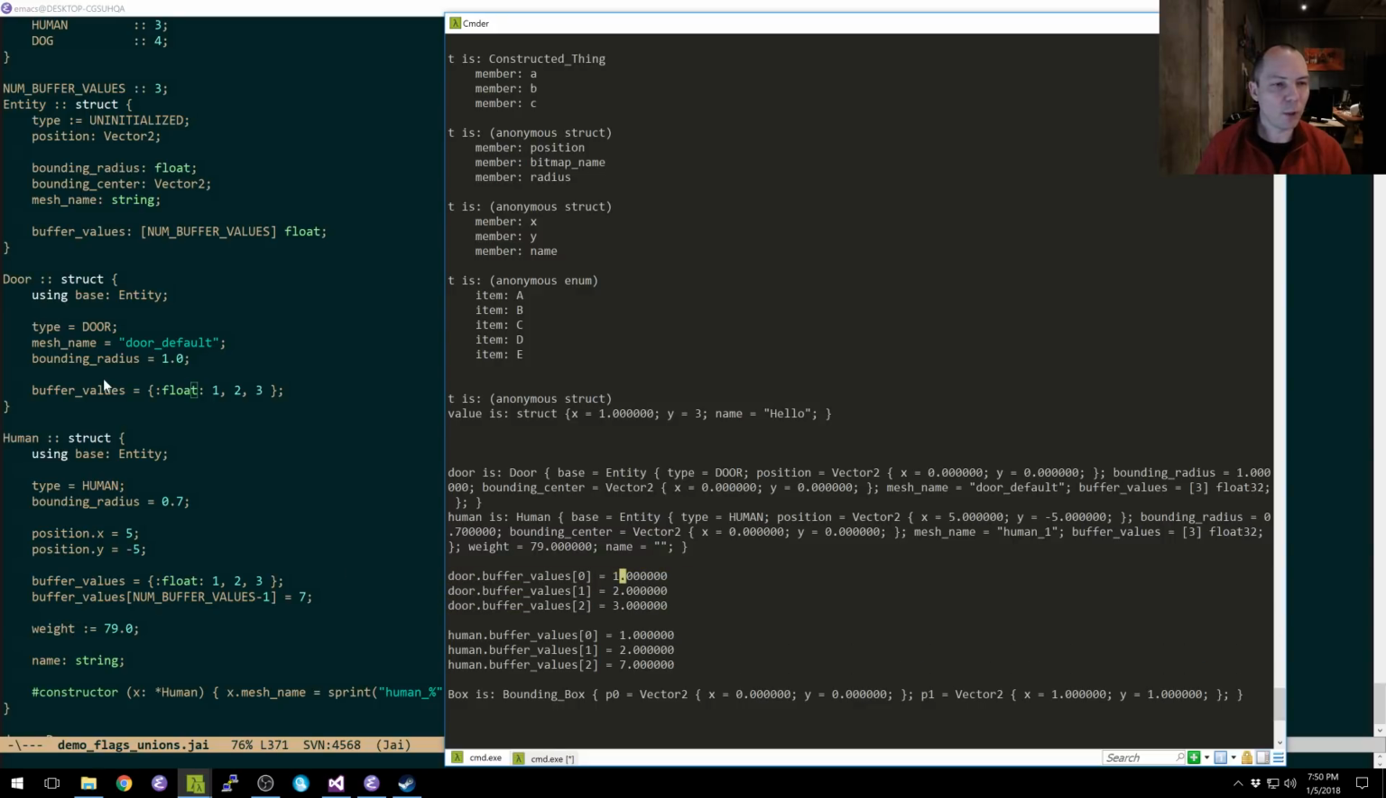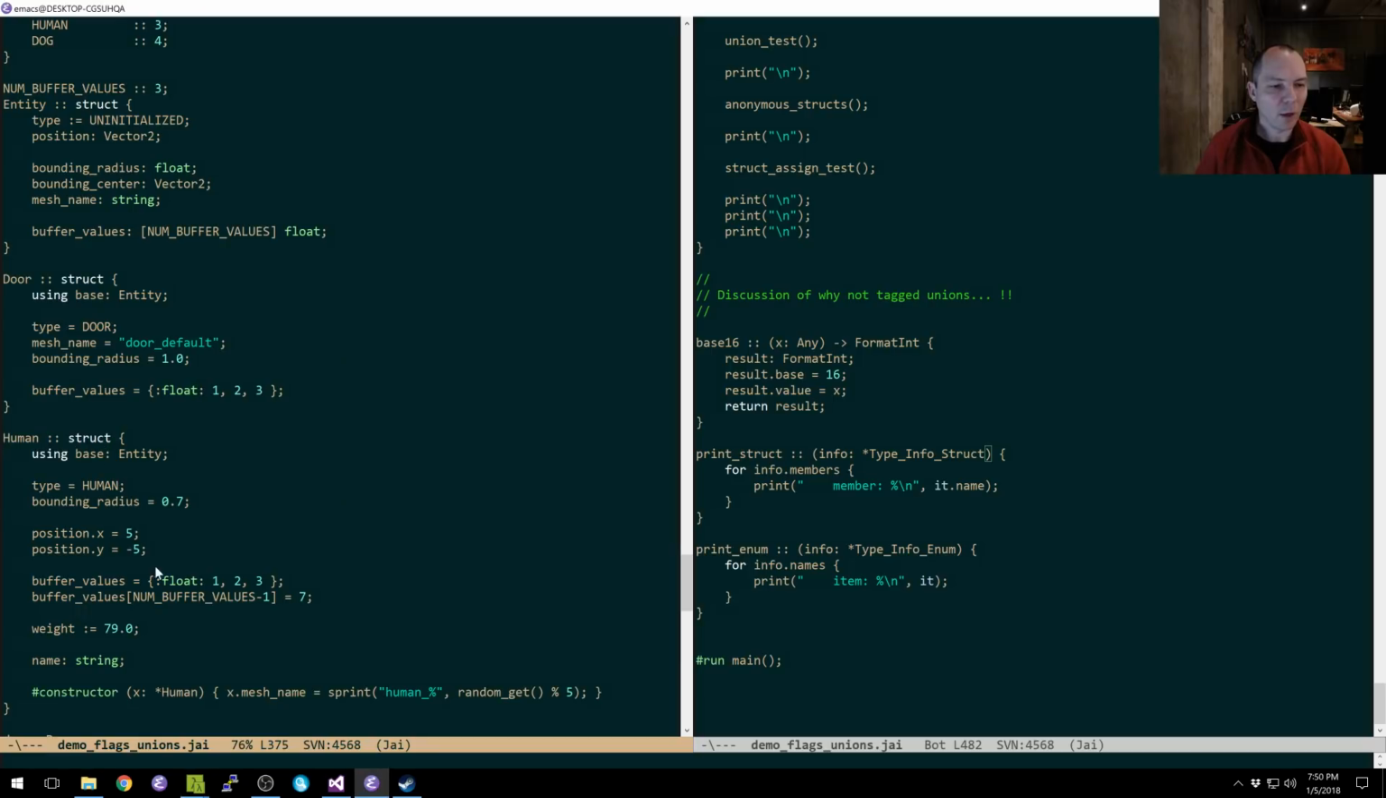And then again, for human, we did the same thing, except we went as far as saying, hey, position.x is 5 and position.y is -5. That works, right? So it doesn't just have to be the name. You can sub-reference stuff. And in fact, you can subscript arrays and all this, right?